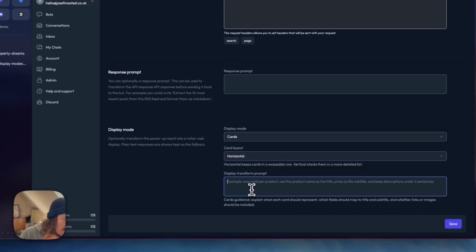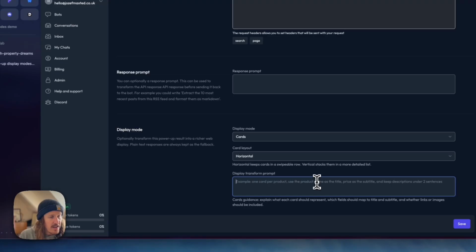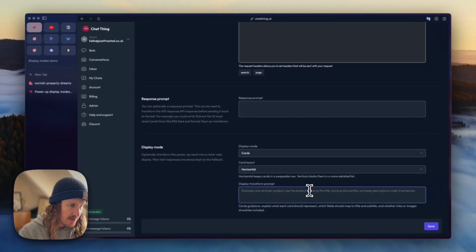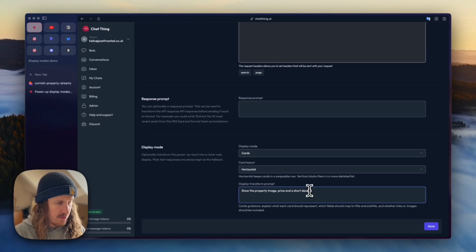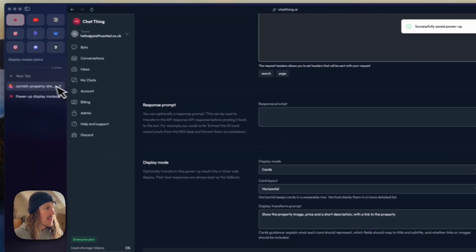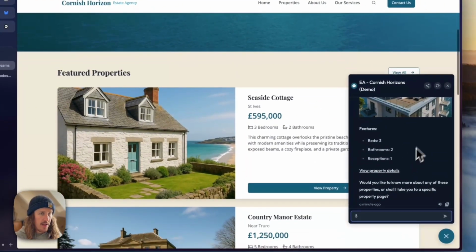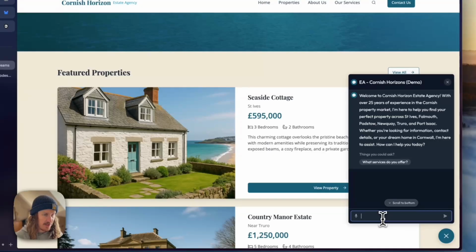We'll just skip over these. And then you can basically explain to the agent how you want it to display these results as cards. So we can say, show the property image, price, and a short description with a link to the property. And we can save that. And now if I was to come back, in here, we'll just start a new chat and we'll ask the same thing again.